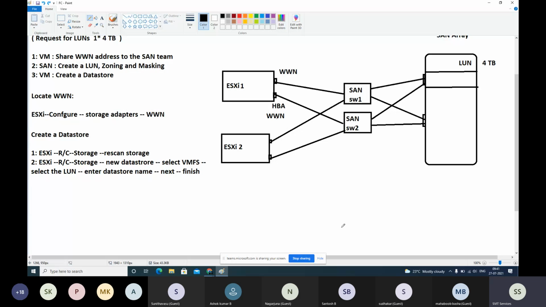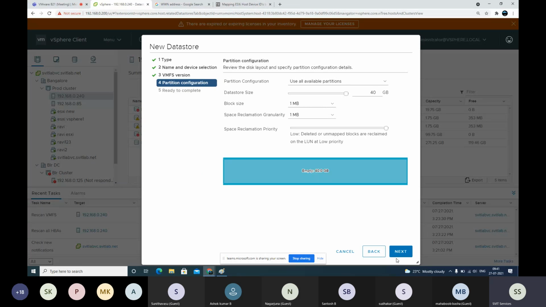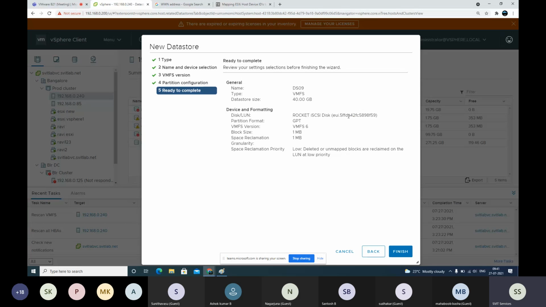So don't change anything here as of now. Say next. If you want to create multiple data stores, create 10 GB, then 30 GB will be visible again and you have to create one more data store. But normally we don't do that. One LUN, one data store. Next, summary of the information that we entered. Finish.